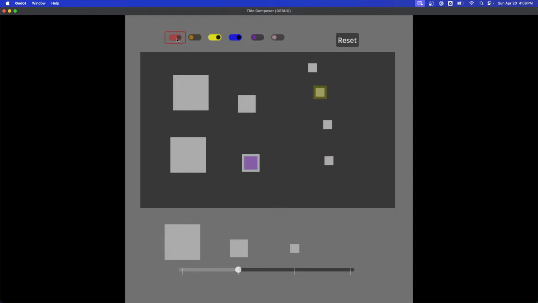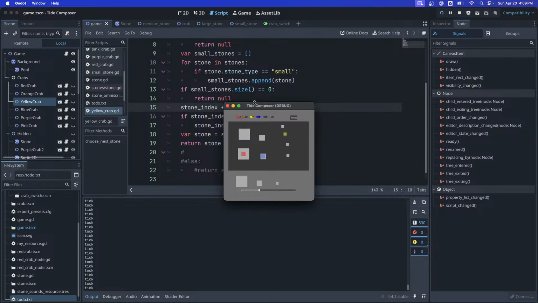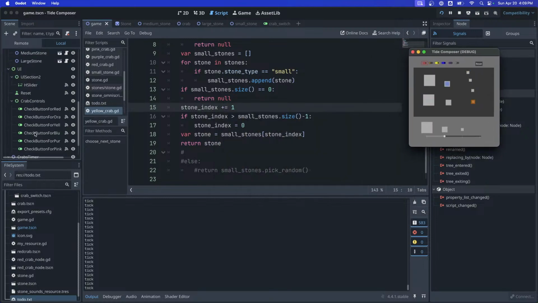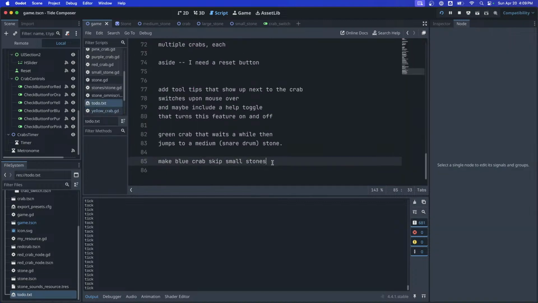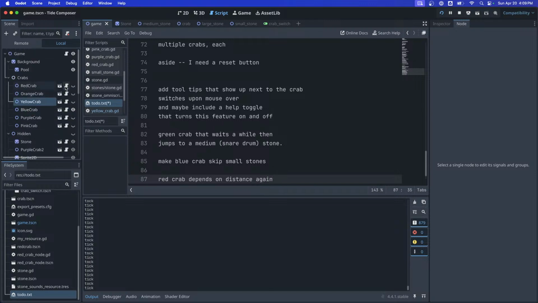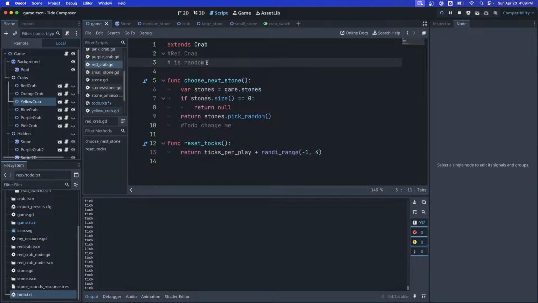Let's add some chaos. Also, I want the red crab to be more... Let's go to todo.txt. Red crab depends on distance. Again, if you look at the red crab now, red crab is random but lazy. It's currently random. It just picks a random stone.